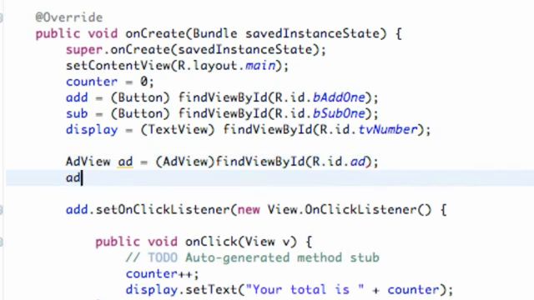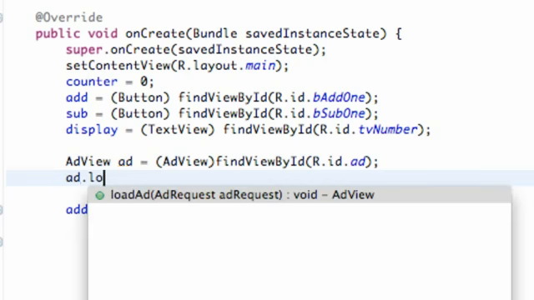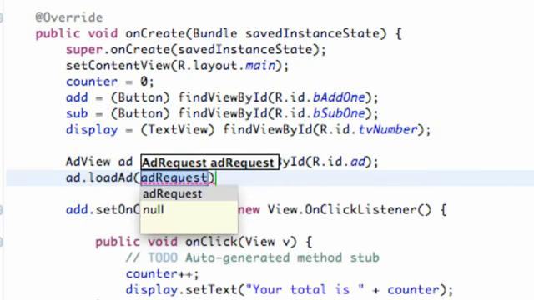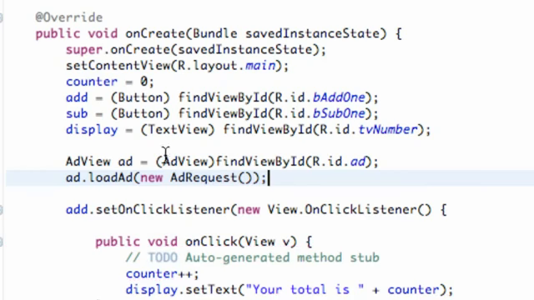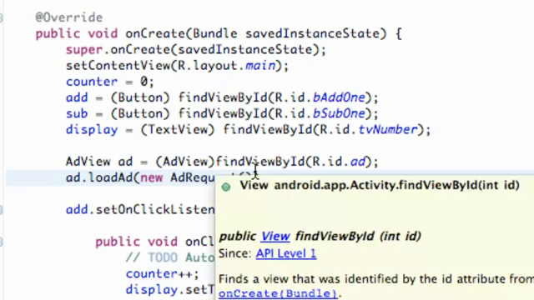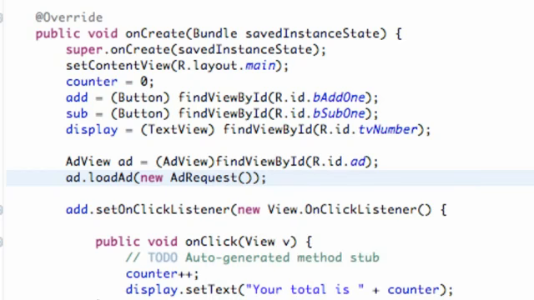And then all we're going to do is say ad.loadAd, and we're going to send a request to load a new ad. And since we don't have an ad request, we're just going to create a new one. We're just going to say new AdRequest, and that's going to send a new request for us. So if you have a button that gets pressed often and you want to update your ad, you could set that up within a button or something like that.